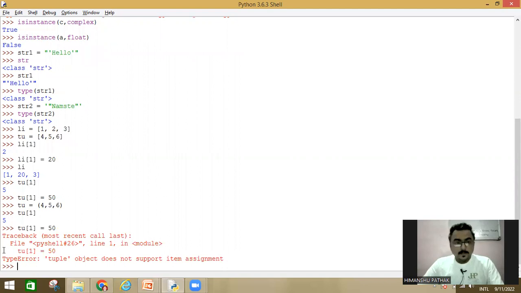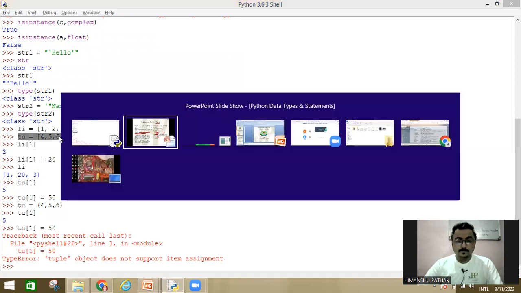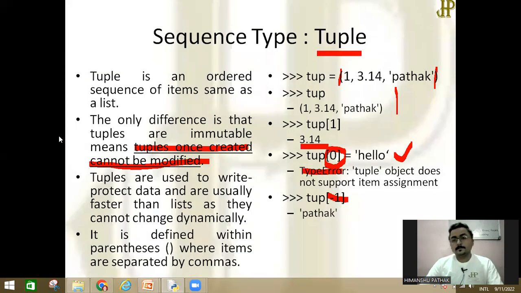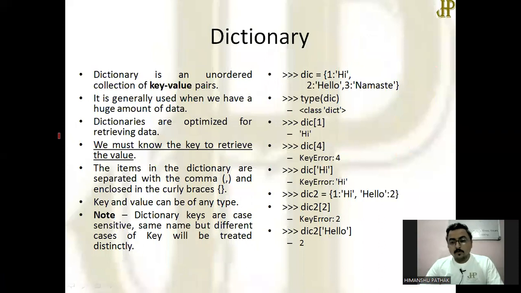Clear? In the above example, I have created the list, and you can see that square brackets are used. But for creating the tuple, what is to be used? Parenthesis. Clear? So move on further. That's all for sequence type.